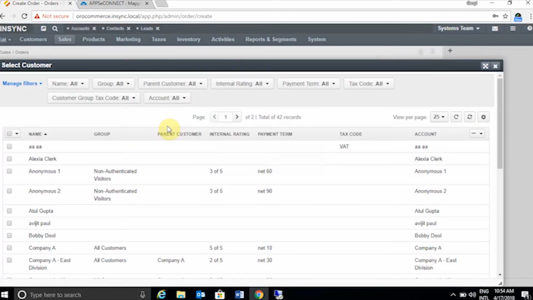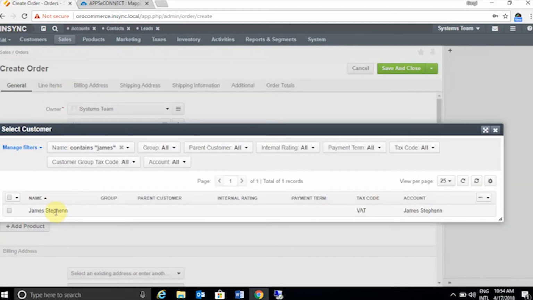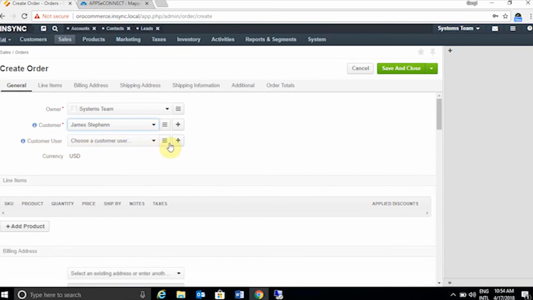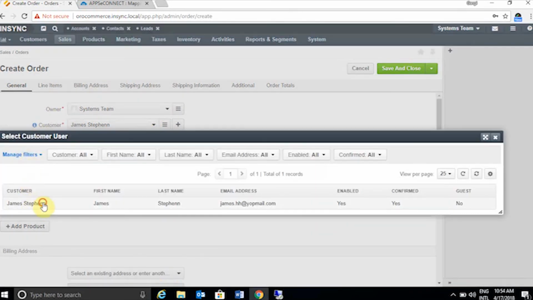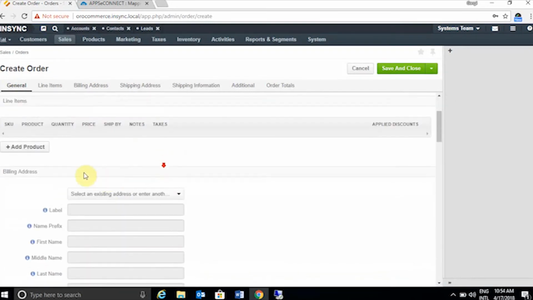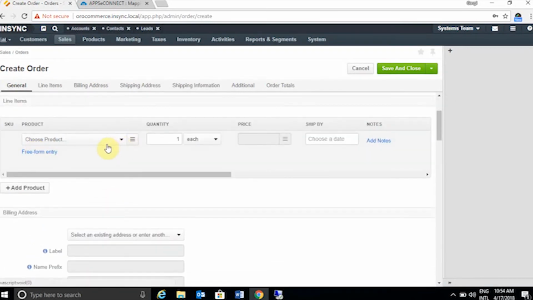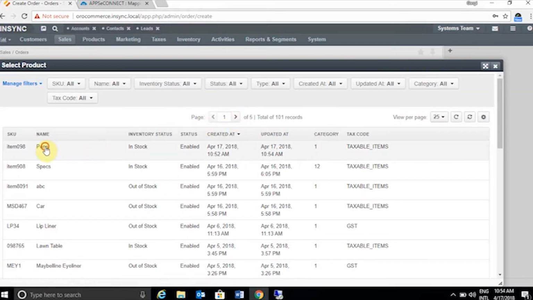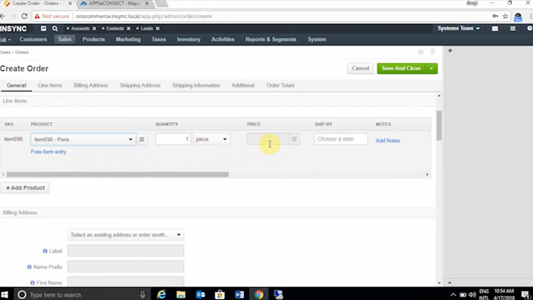Here is the search button through which you can search for your customer using this filter option. I am going to provide the name of the customer that I created in OroCommerce. Here is the customer, Jem Stephen. I'll quickly choose this particular customer. It has been chosen. Next is to choose the customer user, Jem Stephen. I have chosen the customer user. Now it's time to choose the product. Under the search button, I have chosen the product pens that I created.